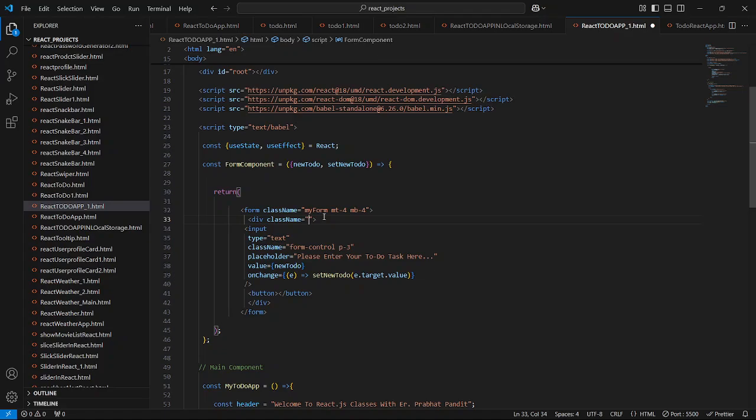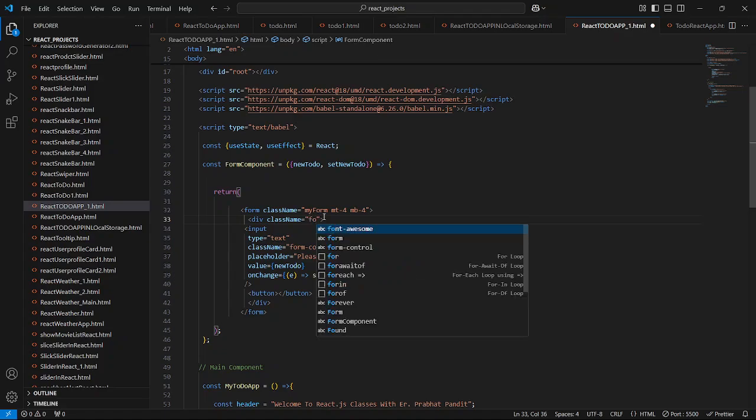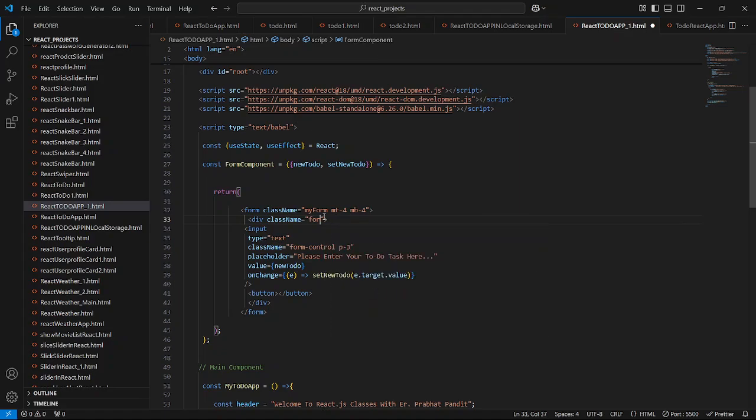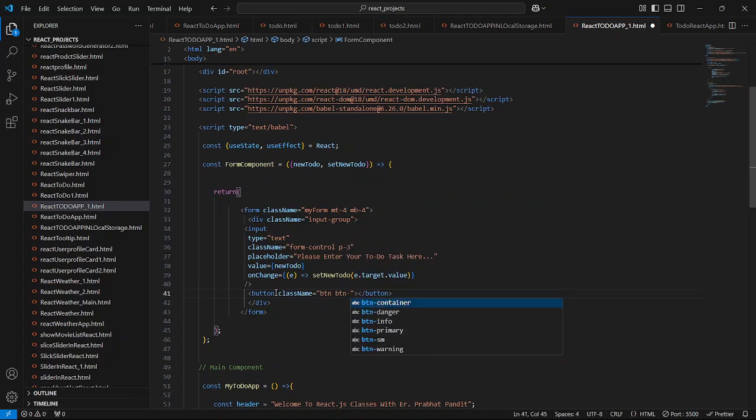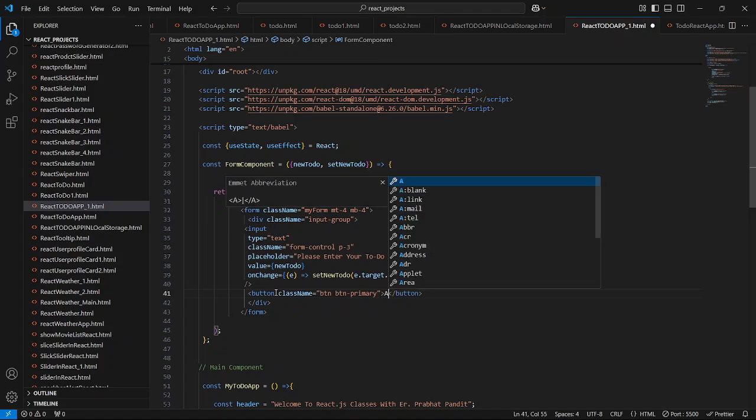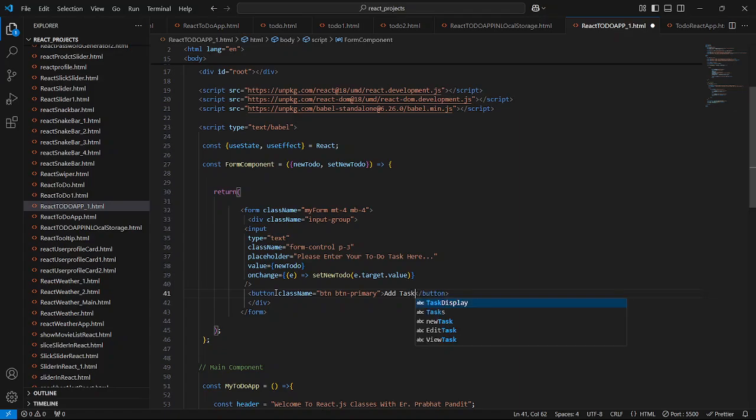So we will give here form input, or we can say input group. This is it. I'm going to give the class name to this button also. I'll say btn, and I'll give primary. Give the text also: add task. So now this is it.